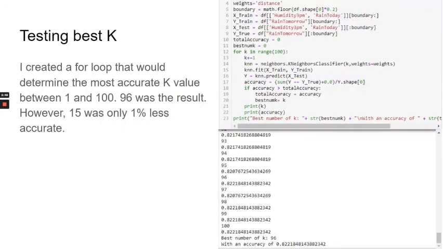Now, using humidity 3 pm and rain today, we want to test the most accurate K value between 1 and 100. 96 had the most accuracy with 82%, but 15 had an accuracy of 81%. With all these values, we then tested if having the weight set to uniform or distance made any difference, and it was only very minor.